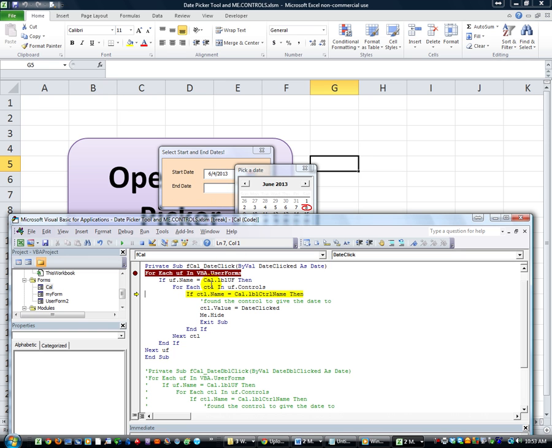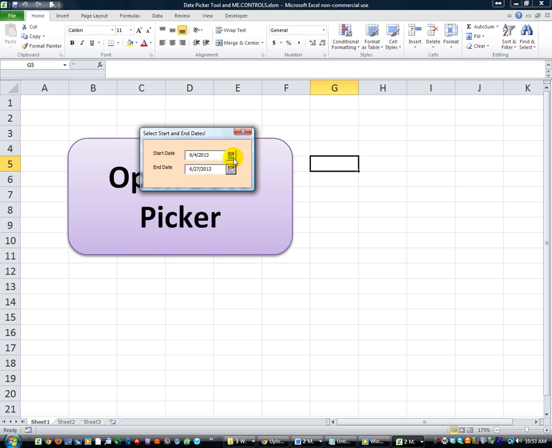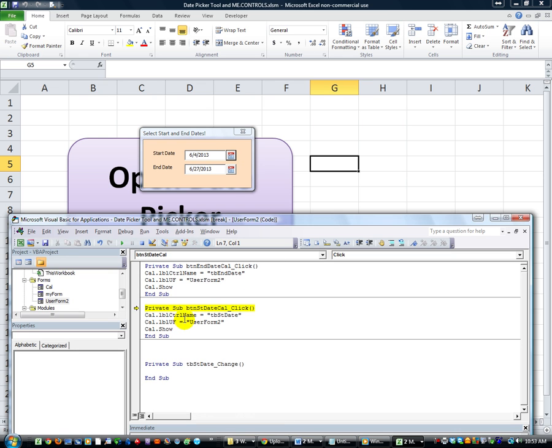1, 2, 3, and now we're at 4. Where is it? Maybe that was a button too. There, now we found it. Finally found the text box called TB end date, and now that control's value is date clicked. This is pretty dynamic. Exit the sub, and bam, it works. So that's how I rigged up the calendars to do their thing.